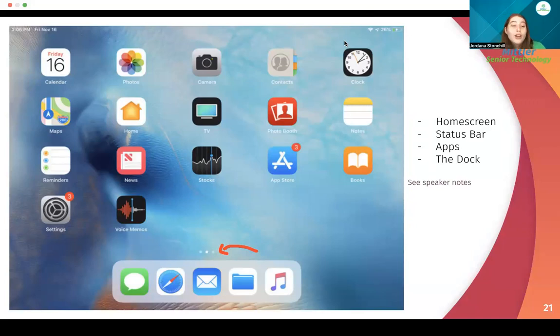Now, the dock. The dock is those 5 app icons at the bottom, and it is designed for your most frequently used apps. By default, it's going to include Safari, Mail, Photos, Music, and Files for this specific iPad. Like the arrow is pointing out, that's where the dock is, and that's where all of your most frequently used apps on this specific home screen iPad are.